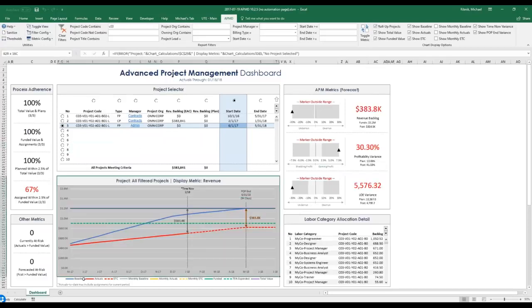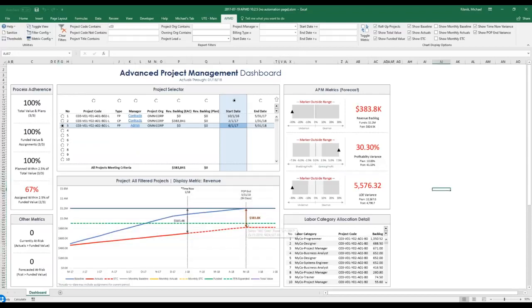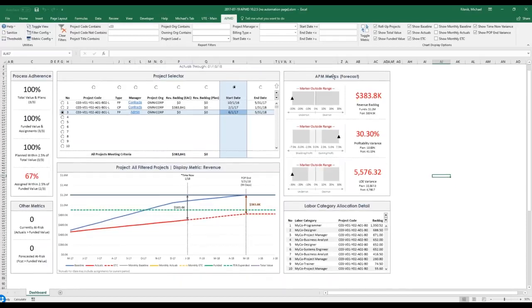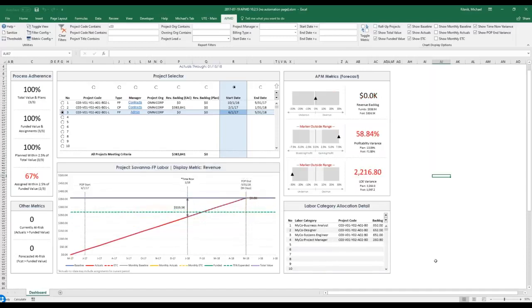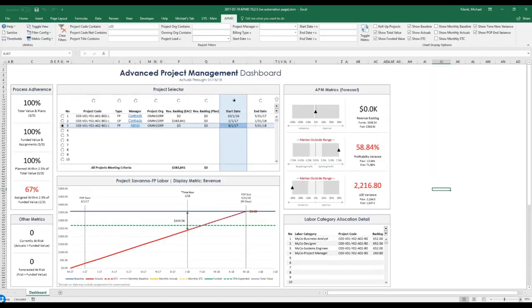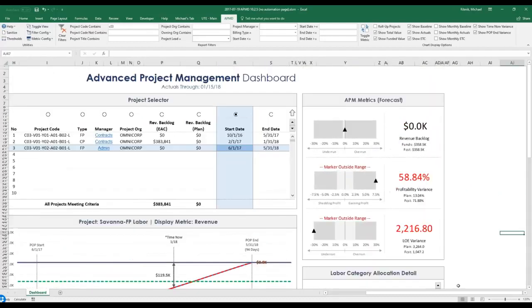Now the project performance chart will display the aggregate of all 3 of those projects, or however many projects meet the criteria that you specify. It is also the case that in this APM metrics section to the right, these 3 metrics, which we'll go over shortly, are now going to show an aggregate of all projects because you've hit that Roll Up Projects button. So I'm going to uncheck that button. And let's review the APM metrics section on the right-hand side of the dashboard now.